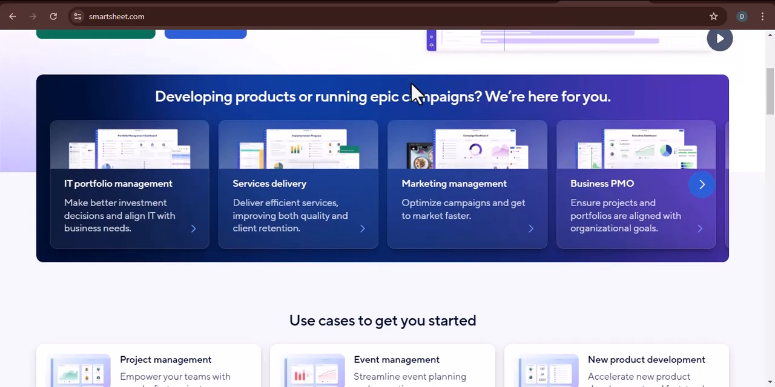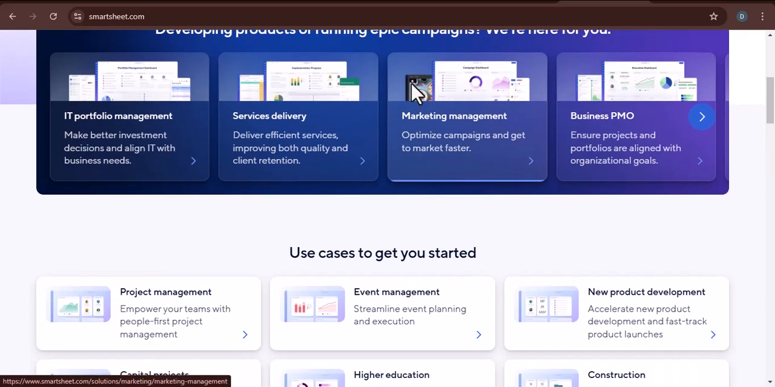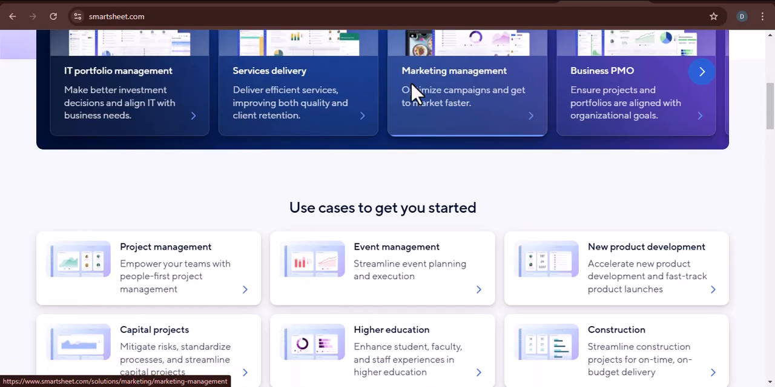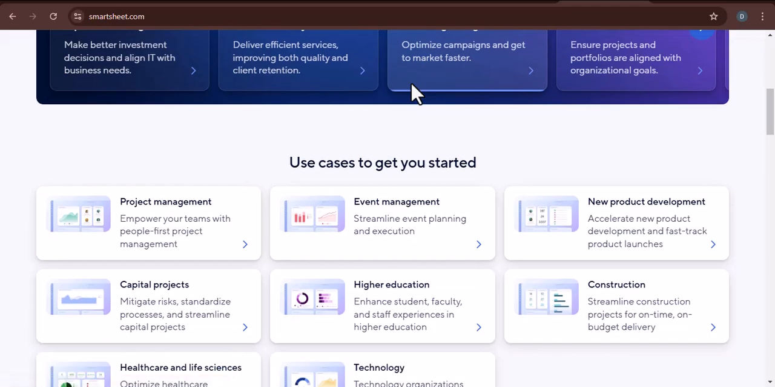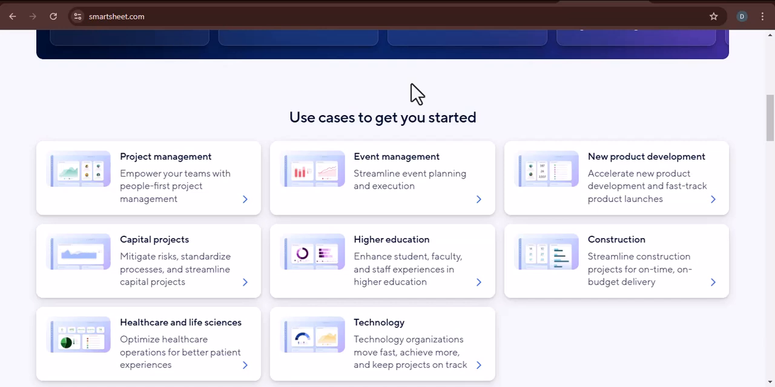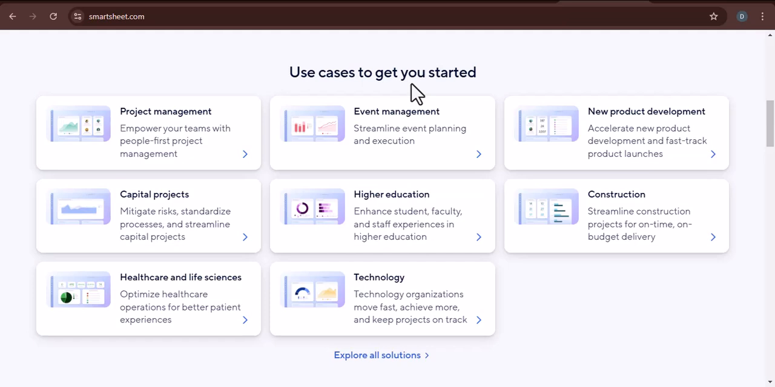Pros of using a free Smartsheet account. Easy to get started. You can create a free account in just a few minutes. No credit card required. You don't need to provide any payment information to create a free account. Up to 3 users. You can add up to 3 users to your free account. Up to 25 sheets. You can create up to 25 sheets in your free account.